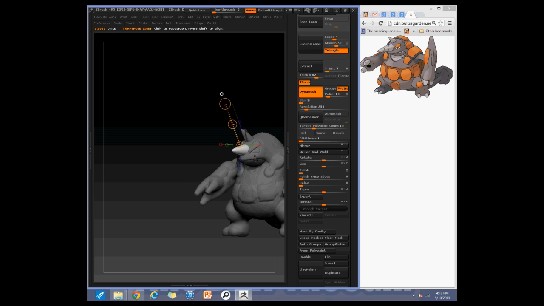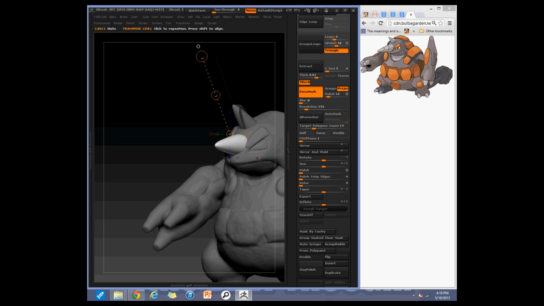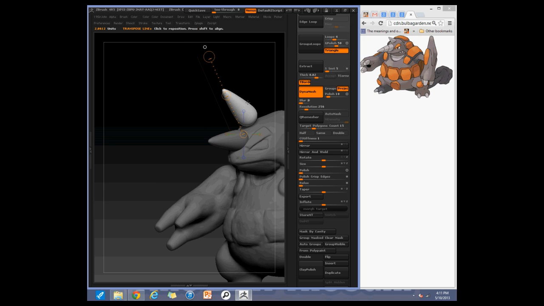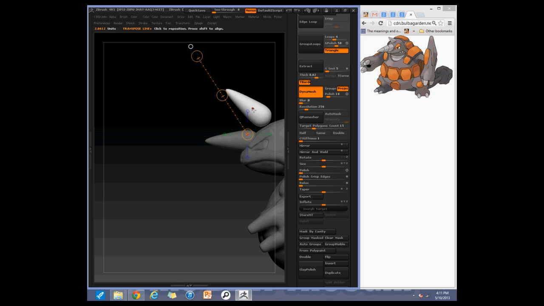His eyebrow is a little bit too thick. So now we're going to hold, alright, we're going to undo that. Alright, now we fixed it. Now we just push that down in some more. Rotate it upwards.